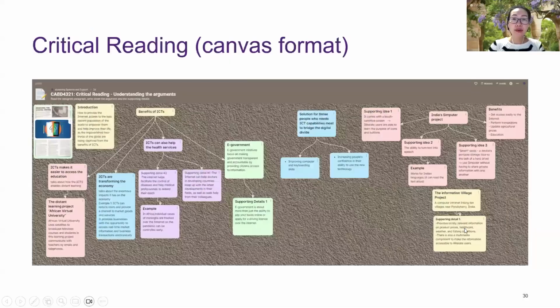And this one is also a Canvas format where I get the students to work in groups, and each group works on part of the reading. They break down the argument they were working on into the main argument and then the supporting details, so that they can understand the structure of the reading. So this one is for a very beginning class.